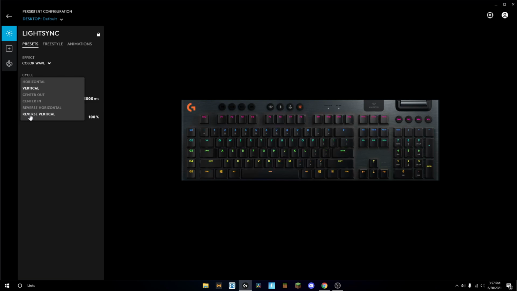Also right here is reverse vertical, so that's going either up to down or down to up. I think this is going down to up, and then the vertical is going up to down. So that's how it's going to be. You can also go down to up instead of vertically. You can go horizontally and everything else. You can also go center out and center in. There's also reverse horizontal. Instead of going left to right as the color wave, you can go right to left.